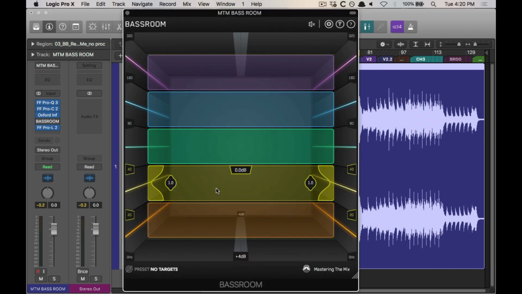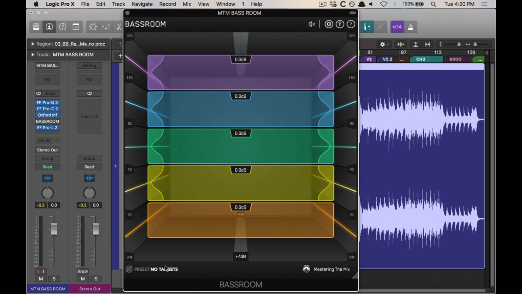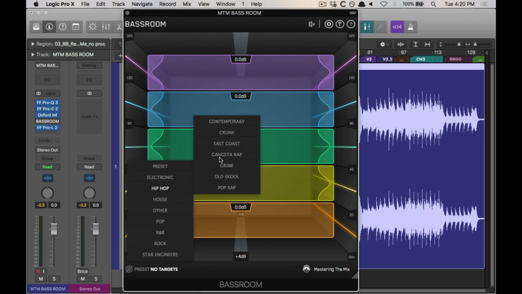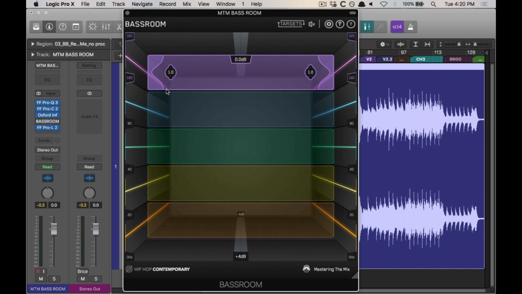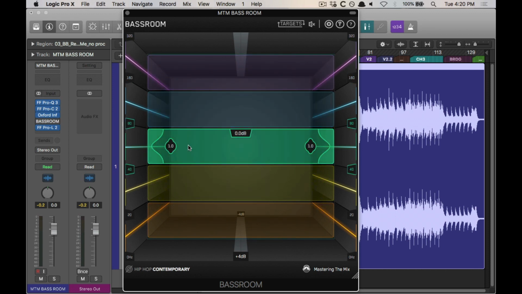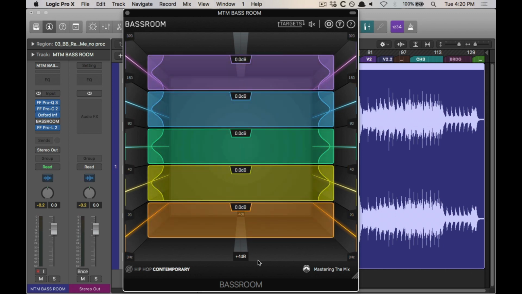So we go into the presets down at the bottom here, and we select a preset of hip hop and contemporary. There's suddenly these little lines on the left and right, and these will adjust and move as Bassroom analyzes my mix and compares it against its targets, and then it will specify whereabouts I should balance these particular ranges. All right, let's listen to my mix.